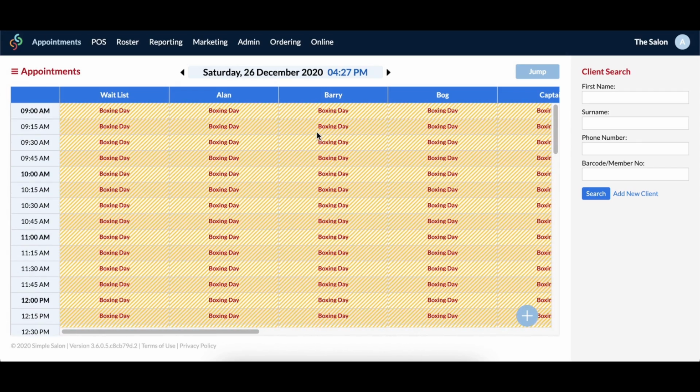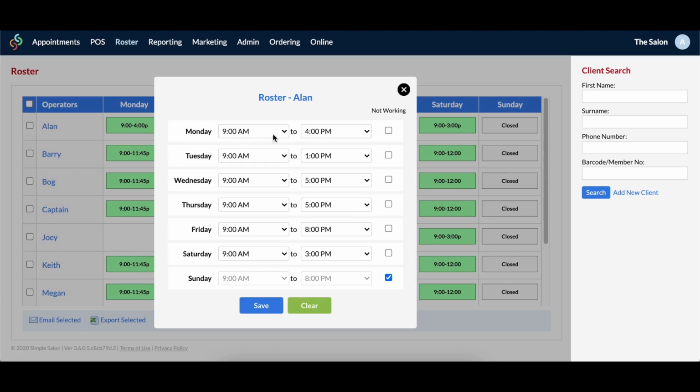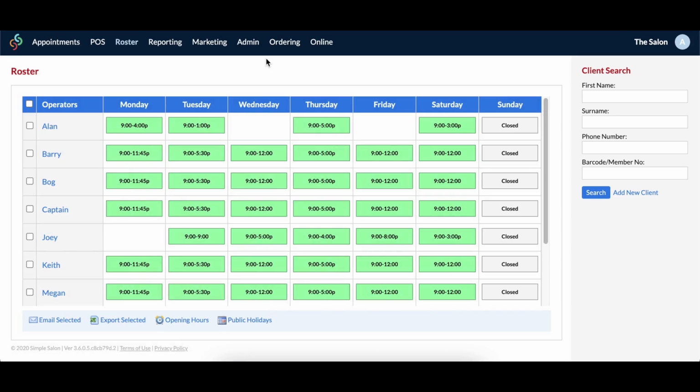Now we can set up operator hours. To do this, simply click on the operator's name. In the pop-up window, set the hours the operator normally works, tick the days that they're not working, and click save. You want to do this for each operator, and your roster is done.